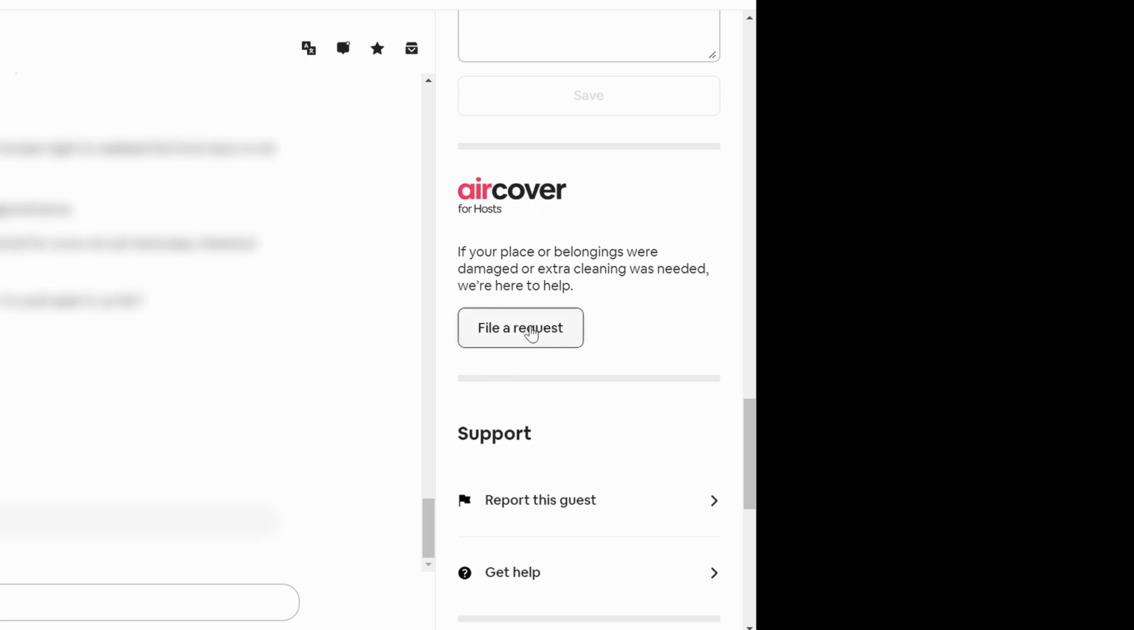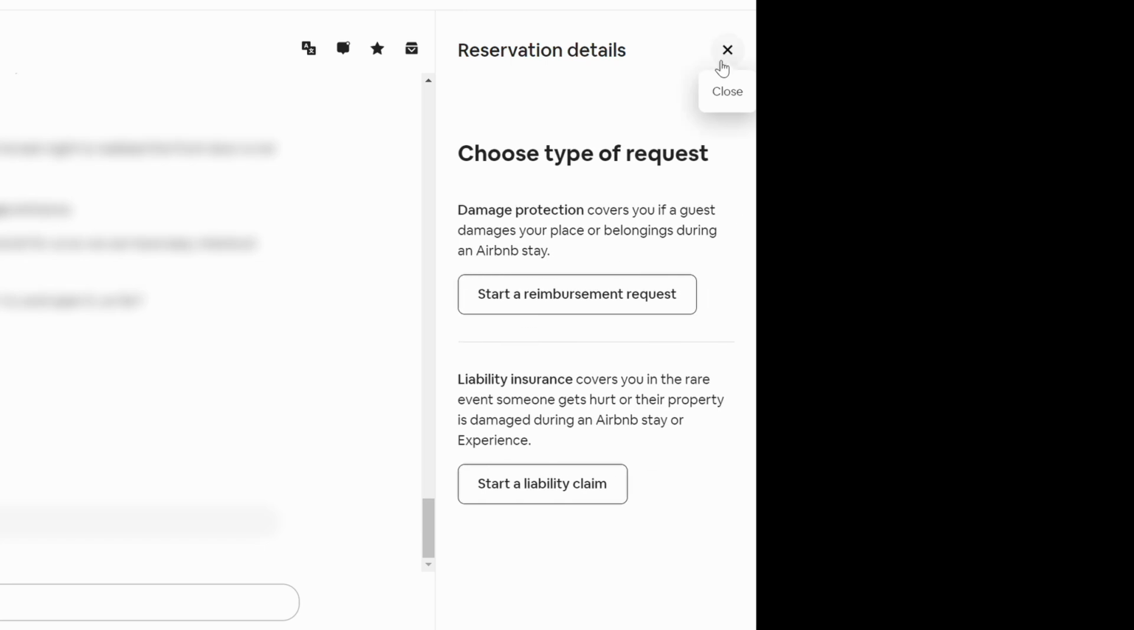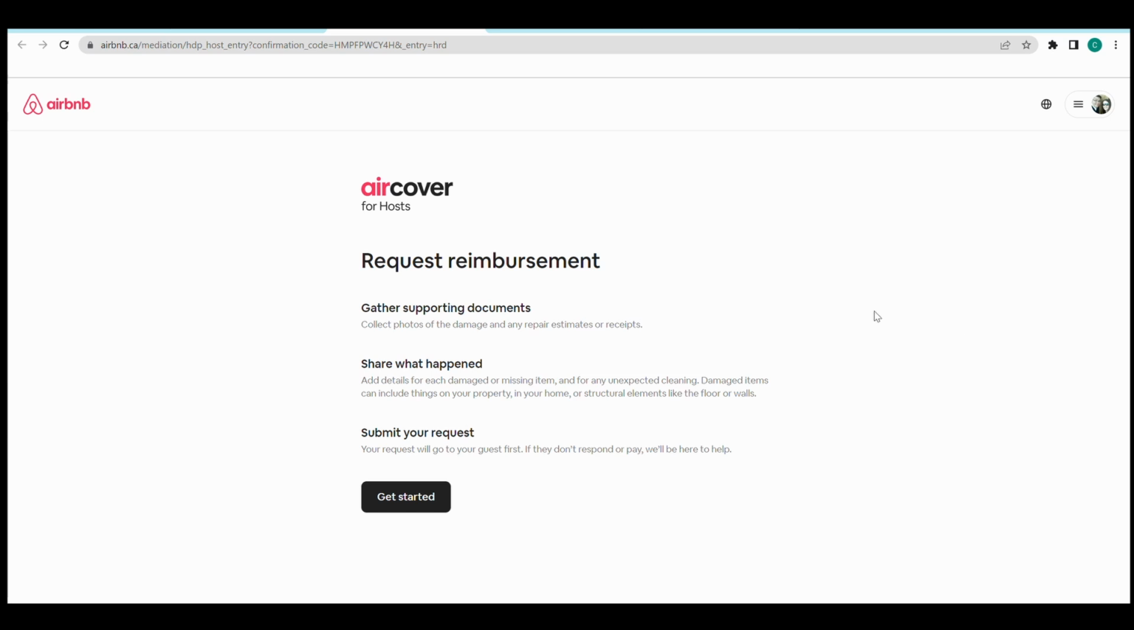Another way that can happen as well is you click send money. And then from there, you can click start a reimbursement request or start a liability reclaim. In this case, we're starting a reimbursement request. It gives you a little reminder of what you need to do. From there, you click go ahead.